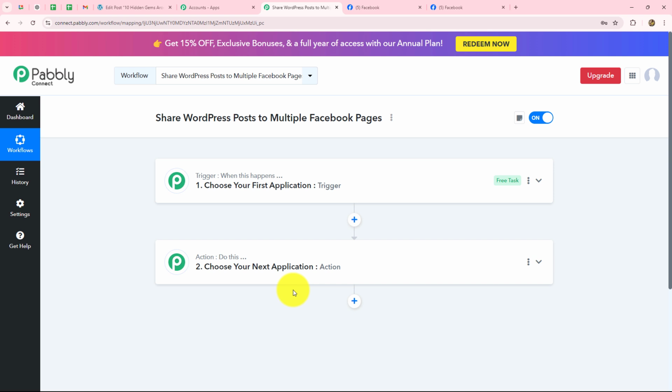Whatever we are going to select in our trigger is going to command the entire workflow, and the actions are going to follow that same command. Therefore, we can have only one trigger in any workflow, but we can add as many action steps as we want.